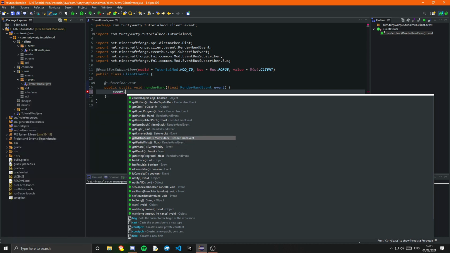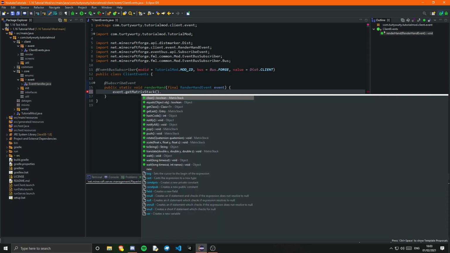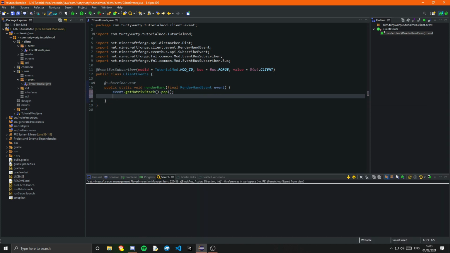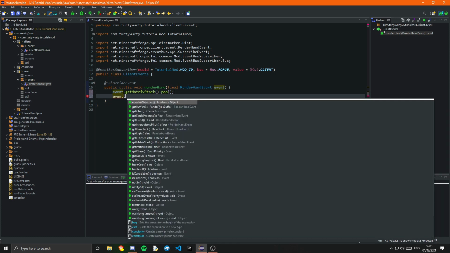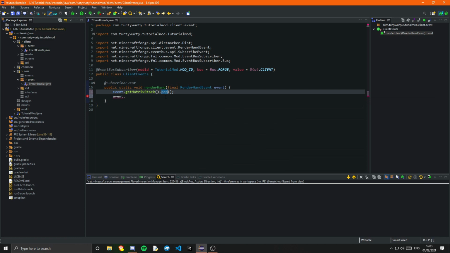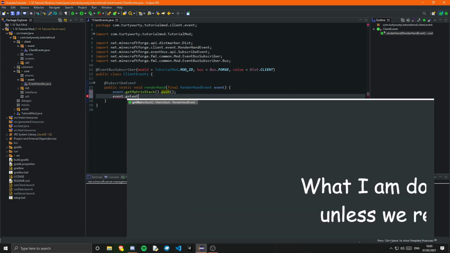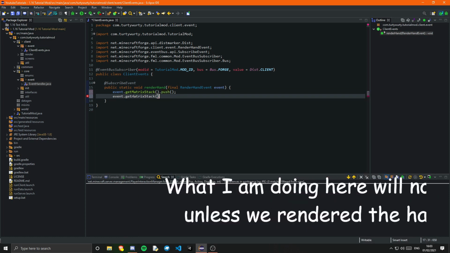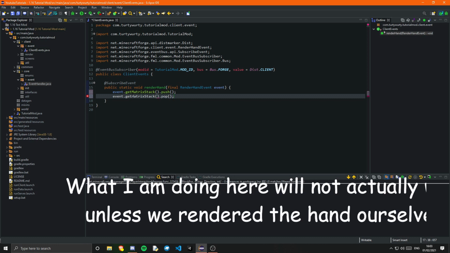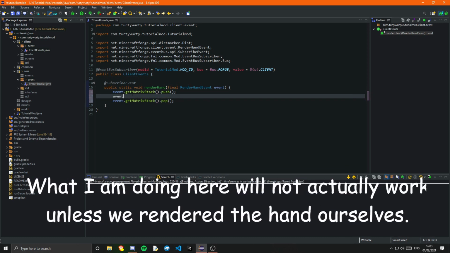So we could say event.getMatrixStack.pop. Oh no, we push and then we pop. My bad. Obviously, this is just an example. Obviously, you might not do this specifically. There's like camera events, which I think a lot of people might be interested in using.